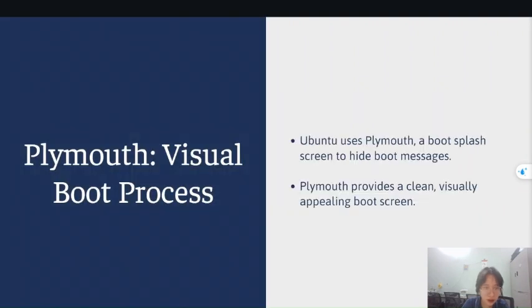Lastly, we discussed Plymouth. To make the boot process more visually appealing, Ubuntu used a tool called Plymouth. Instead of showing a stream of system messages during boot, Plymouth presents a clean graphical boot screen. This improves the user experience by giving the system a polished look while loading.